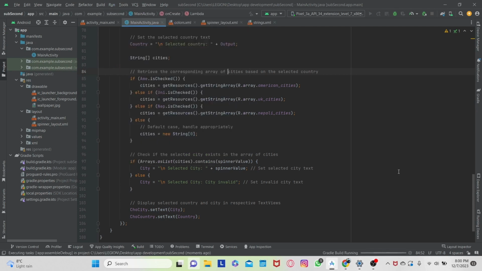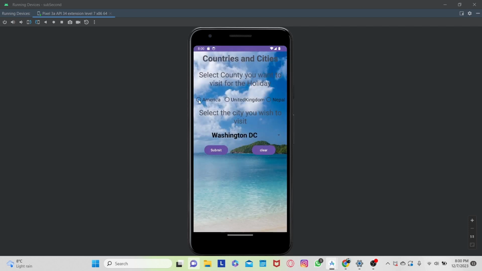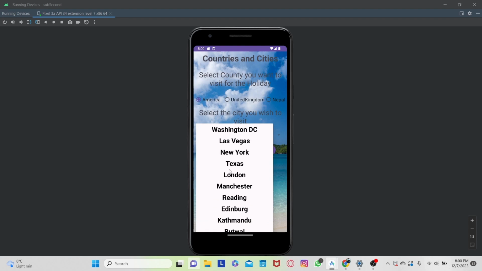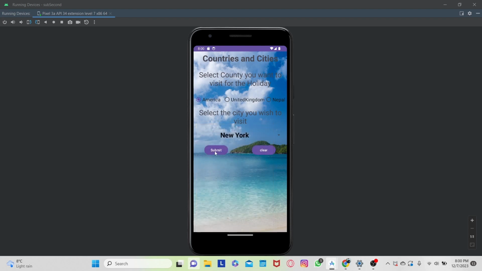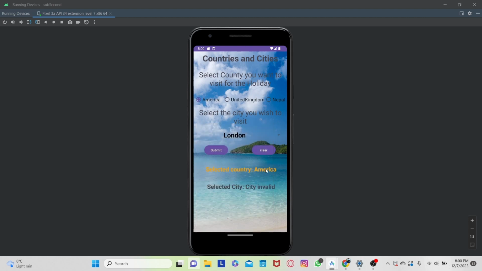As you can see, when you click America, all the cities are displayed, but only the valid ones are accepted. So submit, New York is listed in America, but if you go for, let's say, London and submit, it says city invalid. If you go for any other country, submit, city invalid. If you clear, it's going to reset to 0.